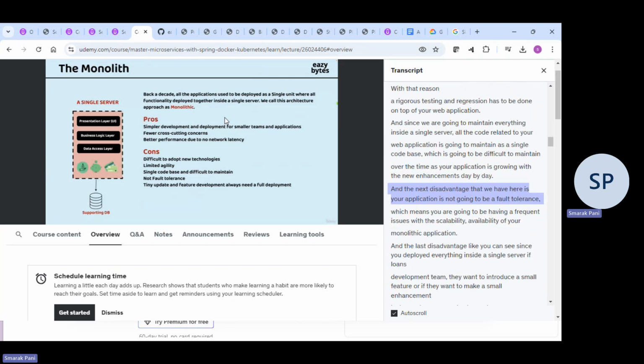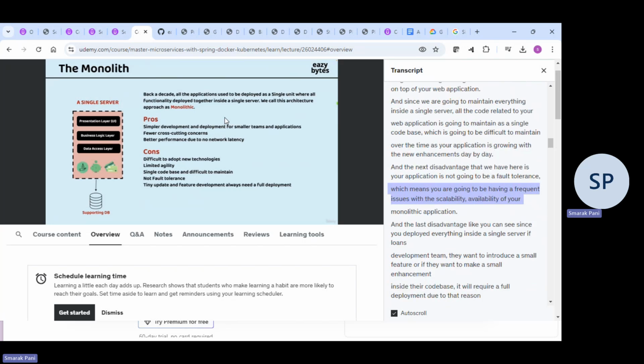And the next disadvantage is that your application is not going to be fault tolerant, which means you're going to have frequent issues with the scalability and availability of your monolithic application.